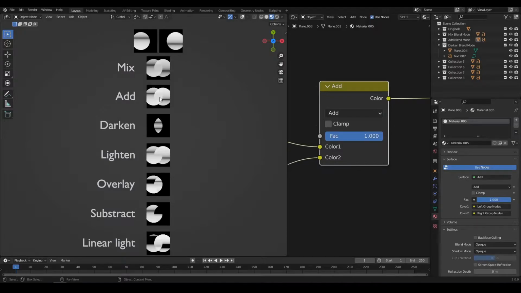Then you've got the add mode. Add only keeps the white areas from both images. You see that the left image doesn't change and the white areas from the second image are added to the image. Again, the order of the inputs doesn't change anything.